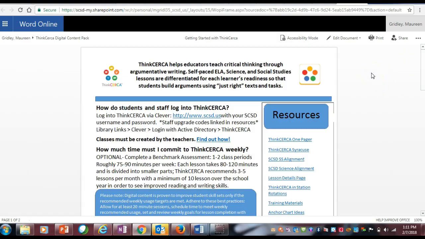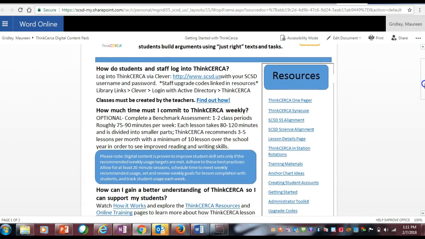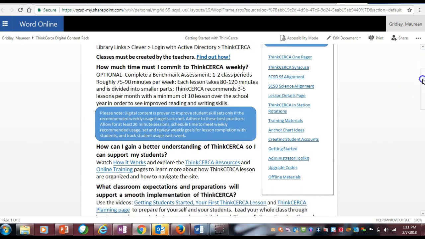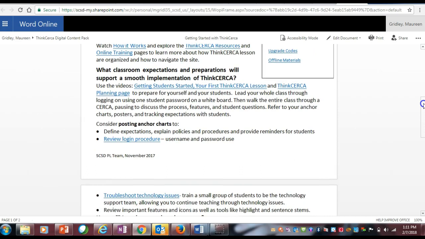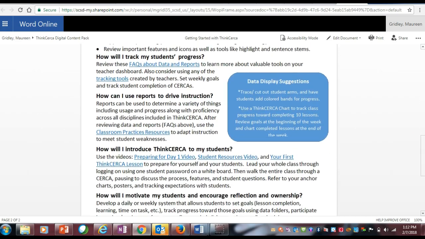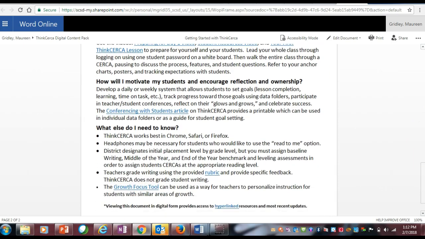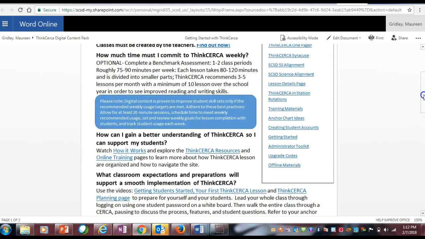Here is the ThinkCERCA one-pager. It goes through how you log on, how students log on, how teachers log on, how to create classes, how much time to commit, how you can better understand how to use ThinkCERCA, implementation, expectations, tracking. It covers all of this. It also gives you some ideas and videos to use with your students. And then it goes over what else you need to know.